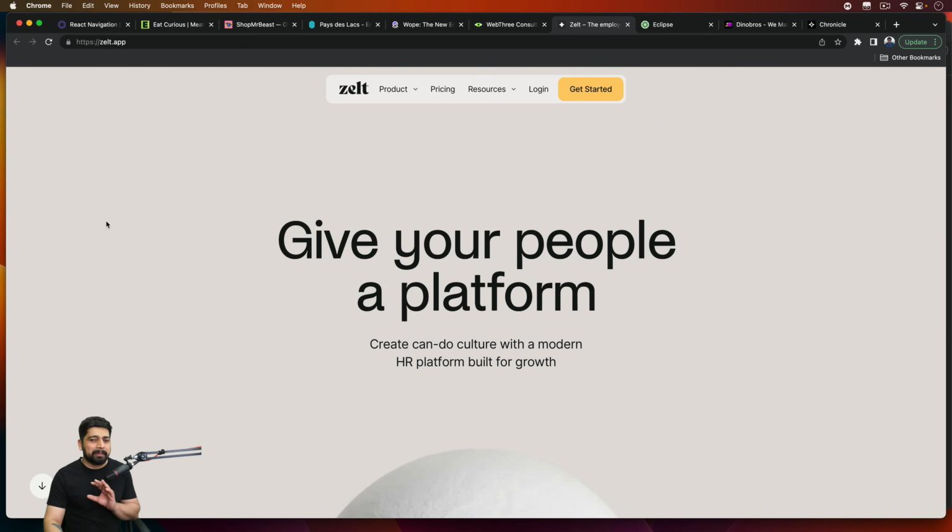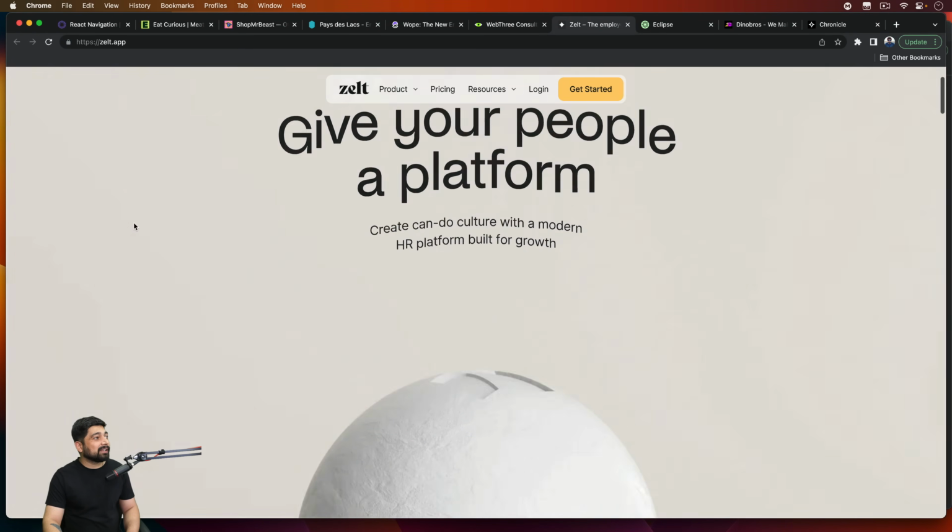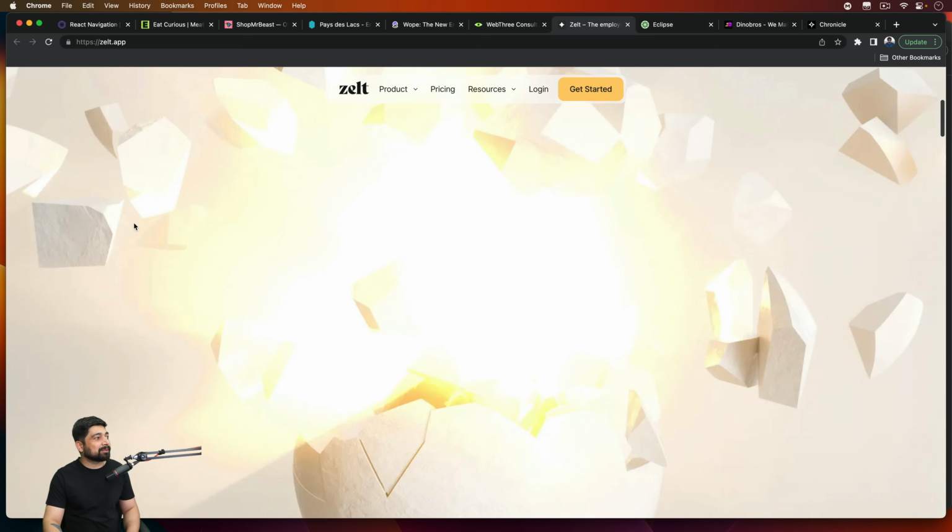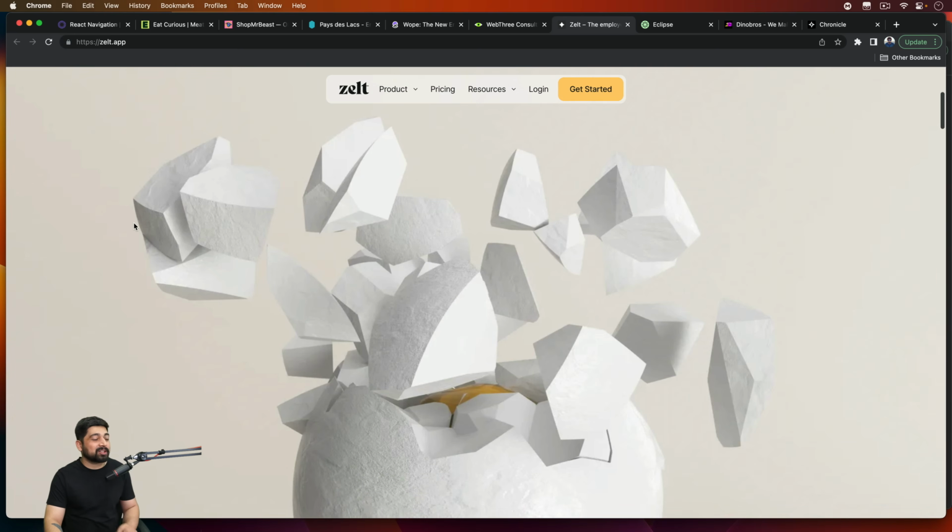Notice here how minimalistic this is until you start scrolling. Once you start scrolling, this website explodes like anything. And these are all images, just like Apple does it. These are all a set of images.